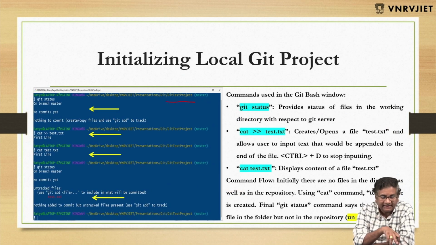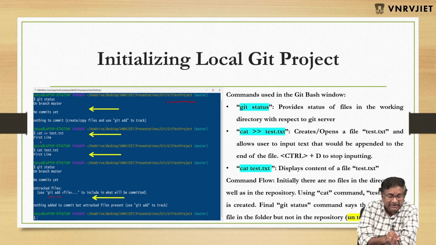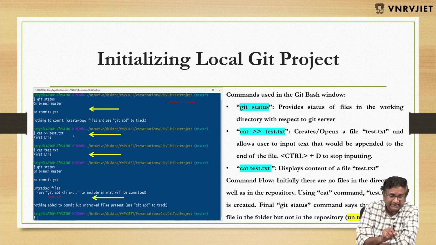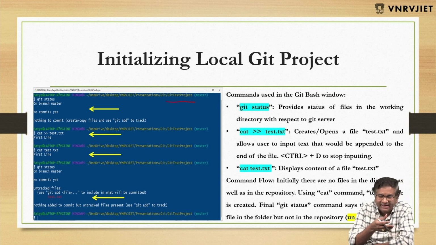Let's go to the slide that we are looking at. Now git status shows that there is nothing to say. Now I typed cat > text.txt. What it does is it lets us type some text, and when you say Control D, it will store that text into text.txt. The double greater than symbol says append. If the file is not there, create it.